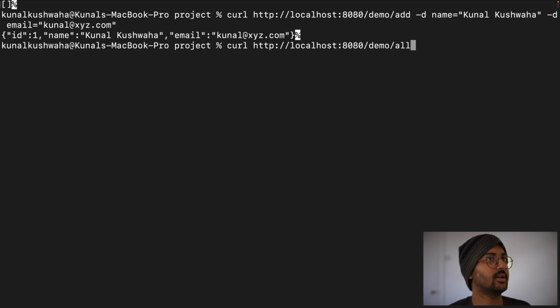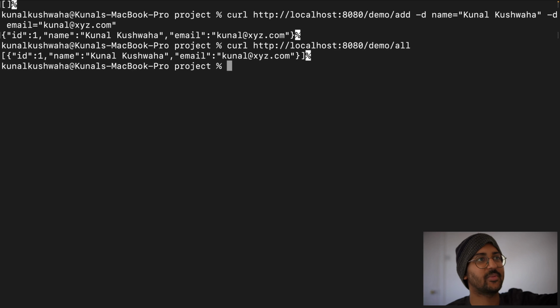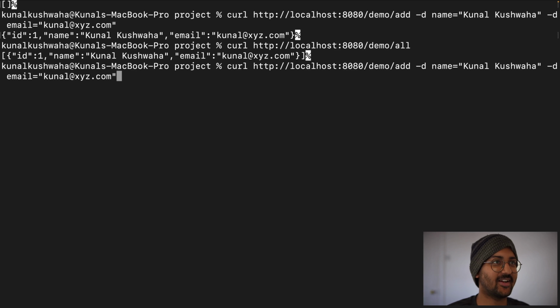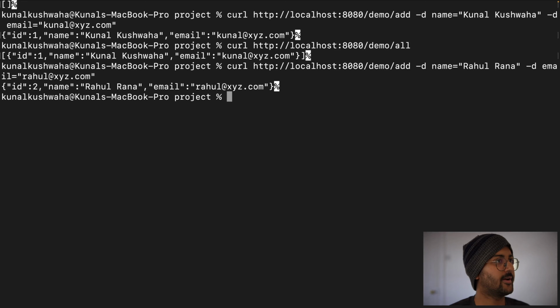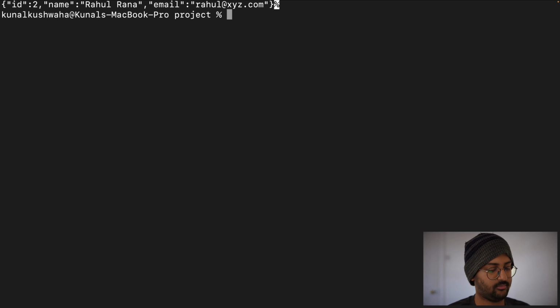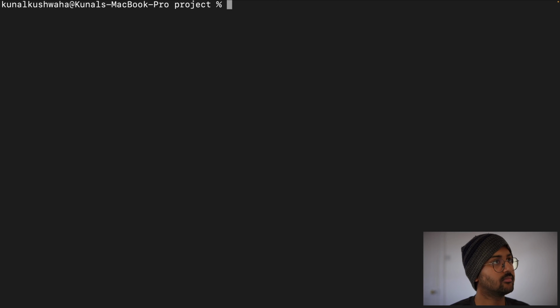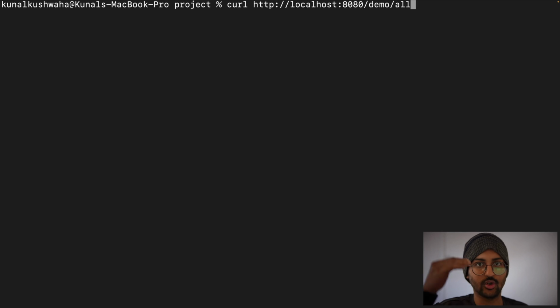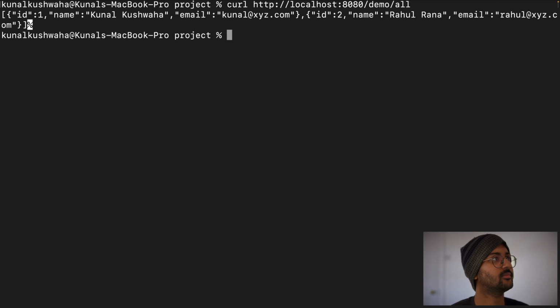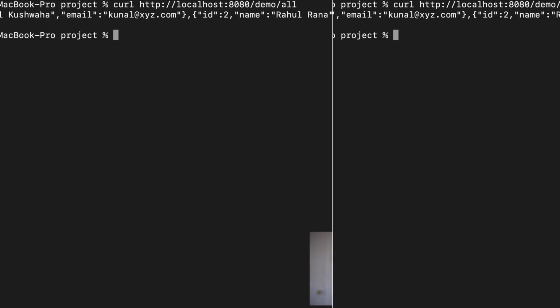Now I try to get all the people who are added. So it's showing me one person added. We're using the MySQL database in cloud and it looks good. I can add another one, Rahul Rana. Let's see if it shows both Kunal and Rahul now. Yes, Kunal Kushwaha with ID 1 and then Rahul Rana. How cool is that? Nice.